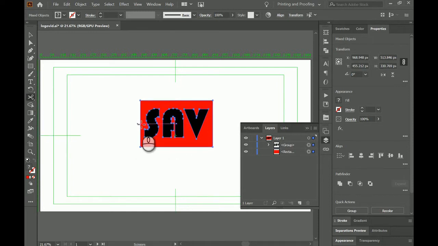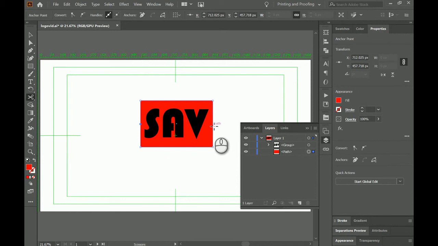Right now I'm just cutting up the rectangle so I can see if I want the rectangle to be on the top or the bottom of my finished logo. So I use a cut tool. I dissected it right in the middle and I have two rectangles.